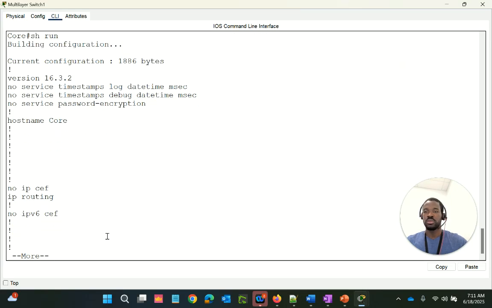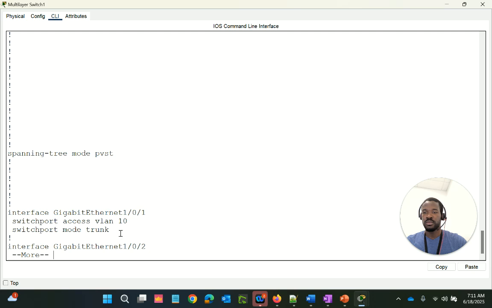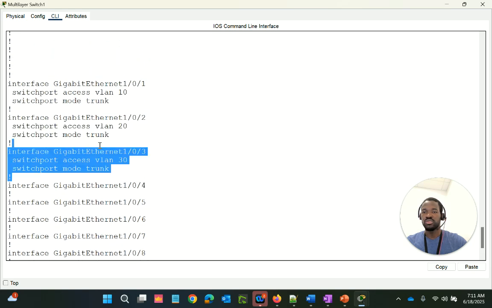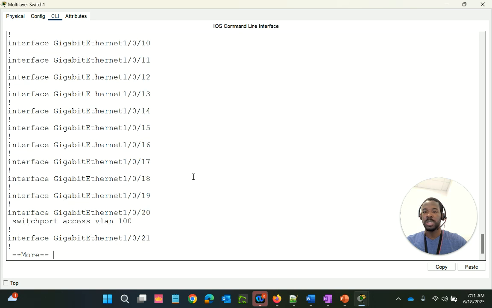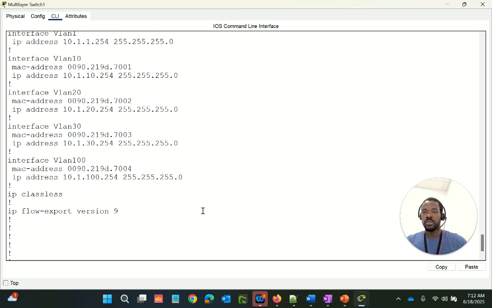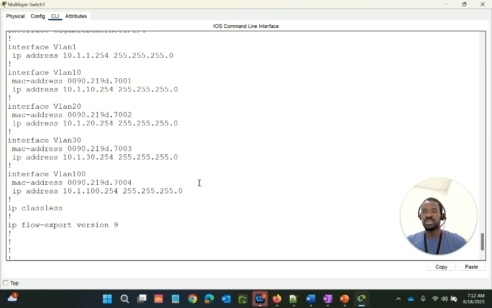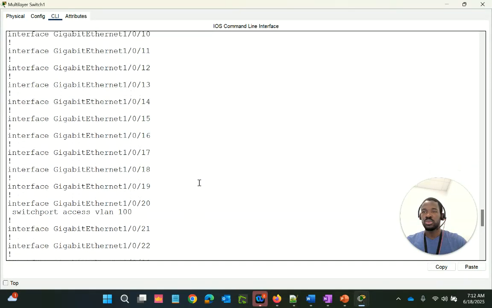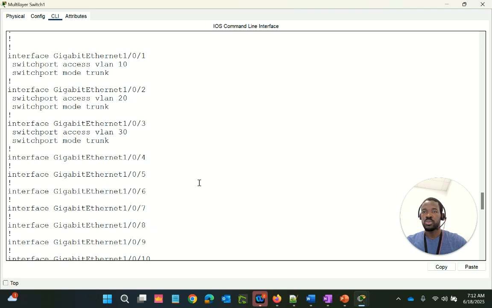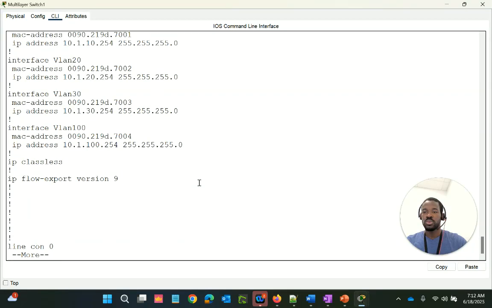Show run. Now we have gigabit 101 to be in trunk mode, 102 trunk mode, 103 trunk mode. The interfaces, they have their IP addresses. So that's good.